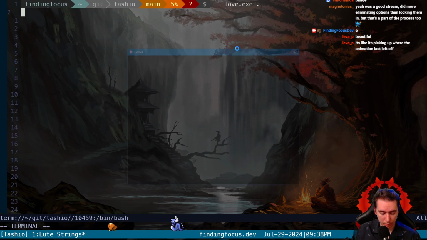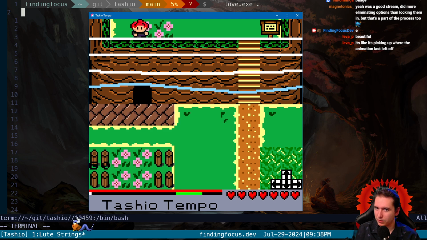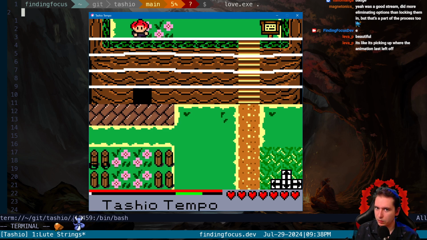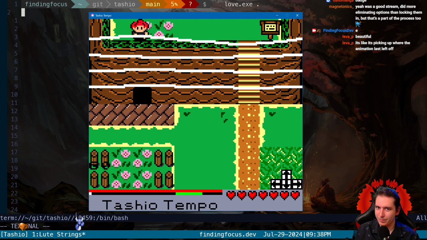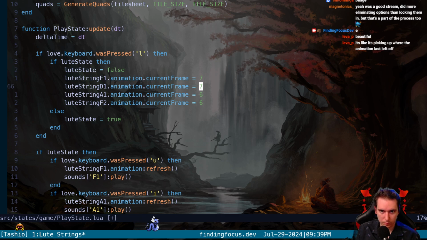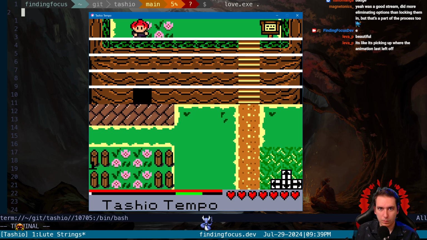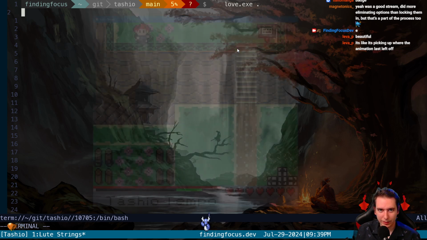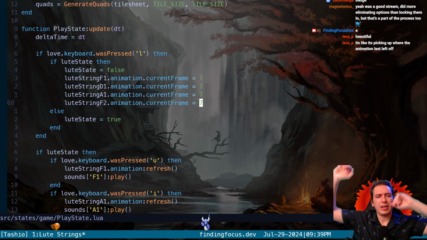Let's try that. So I'm going to press them and then toggle them on. Shit, they're still doing it. They still do it. Let's try to reset it to frame 7. I don't know. They still do it. Why are they changing their frame? Why are they changing? They're not even updating. So why?